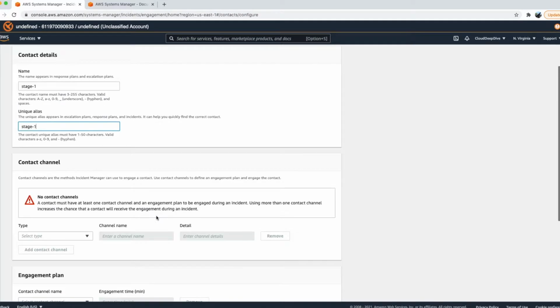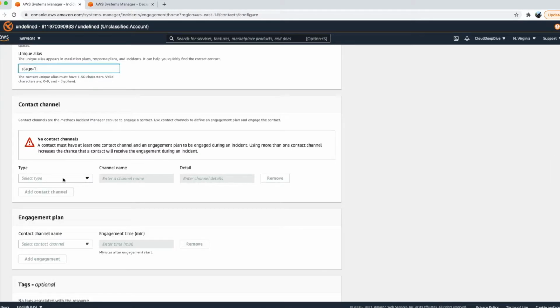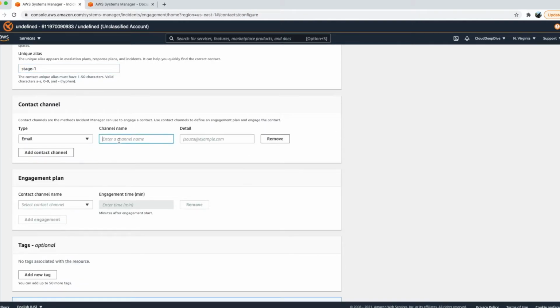and I'll give the same as a unique alias. Next, I want to provide information on how I want to contact them. So maybe I want to contact stage 1 by email. Stage 1 is basically your first respondent who will be involved whenever an incident happens first, and stage 2 might be the respondent who you want to engage if the stage 1 respondents are not responding or not acknowledging. So here we'll provide the email address.